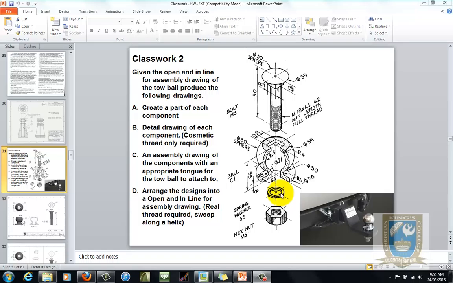Okay, welcome to this next lesson on creating the parts for the toe ball assembly. This lesson is going to be looking at this mild steel hex nut down the bottom here. You can see from the drawing given to us that there's no sizes at all. So the only information we can get is that there's a thread going through the middle here, which must be equal to the same thread.